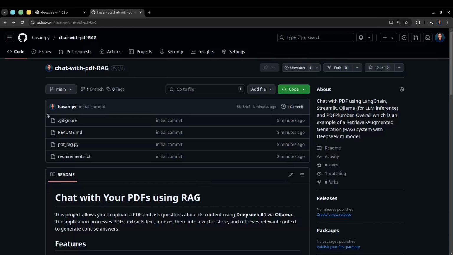It is called Retrieval-Augmented Generation. It's a system that enhances an LLM like Deepseek R1 by retrieving relevant context from an external knowledge base before generating a response. That means a general LLM model gives you responses from its own trained data. But what if your LLM doesn't know some specific data that you have? That's when RAG actually helps.